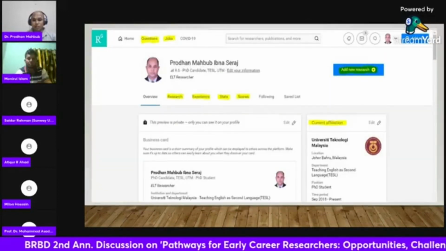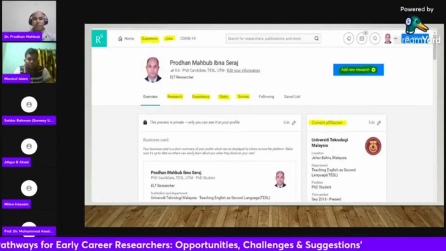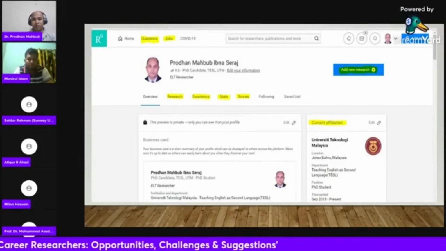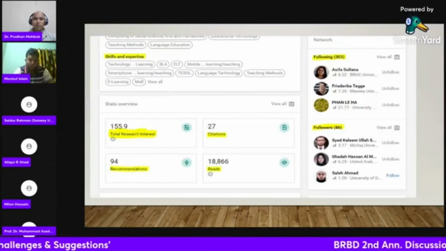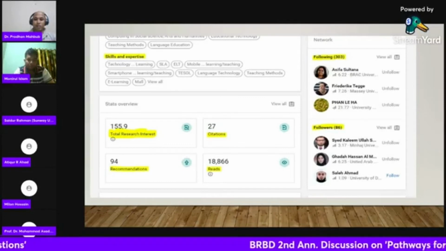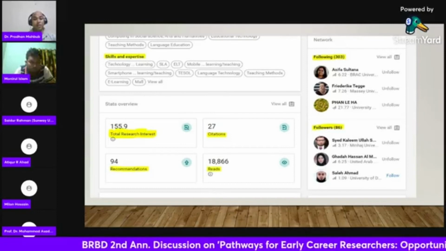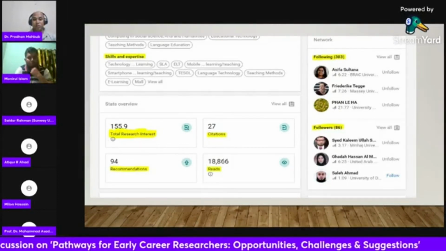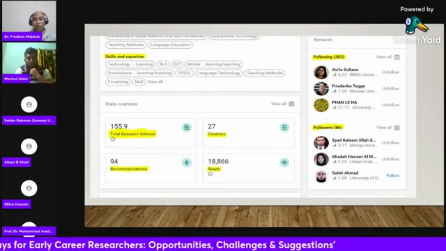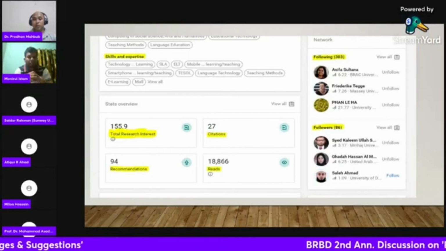So this is the ResearchGate profile, but nowadays it has been changed. The settings of ResearchGate have been changed recently, I think. Look at this. These are the statistics. What is the interest in my research? This one. How many people recommend my works? Citations. How many people read? And who is following me and whom I am following.